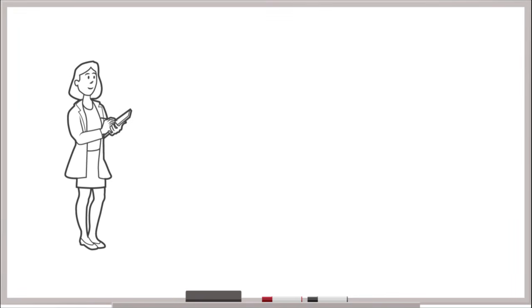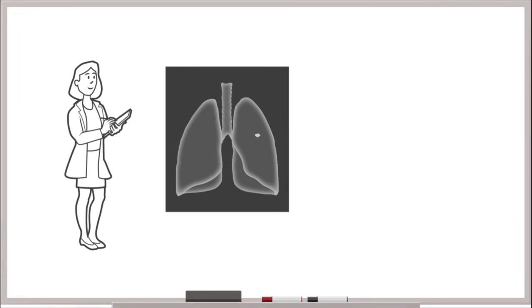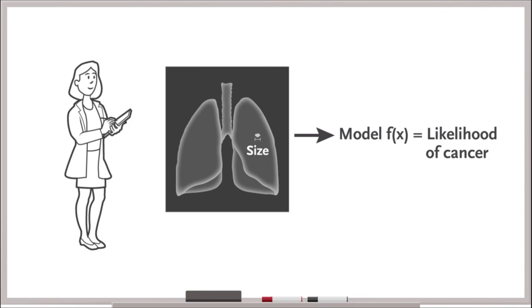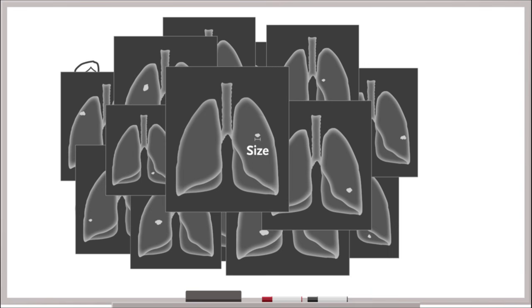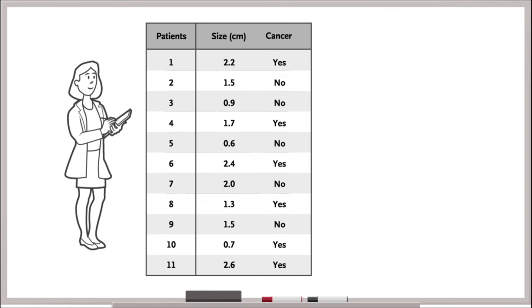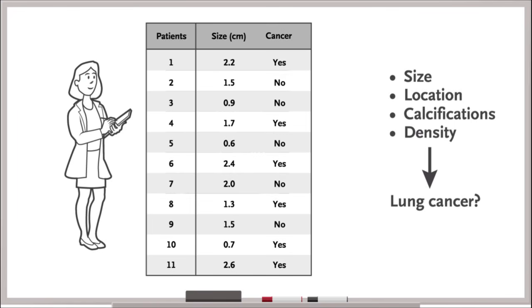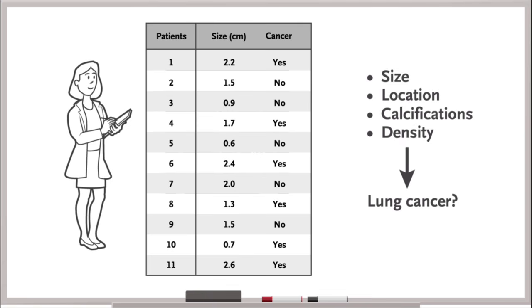Let's work through an example. Imagine you're designing a study to evaluate the radiographic features of lung nodules that may predict lung cancer. You start with a model that predicts the likelihood of cancer based on the nodule size. You review CT scans from thousands of patients who were found to have lung nodules and who underwent biopsies, noting how large each nodule was and whether each nodule was found to be lung cancer. And you record some other variables too.